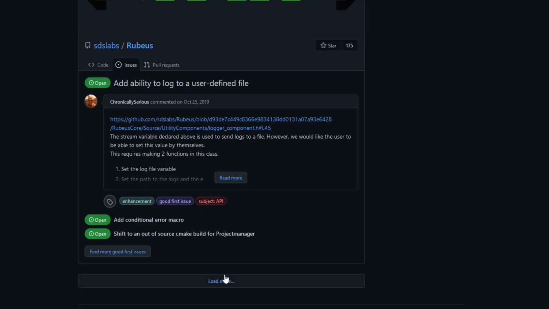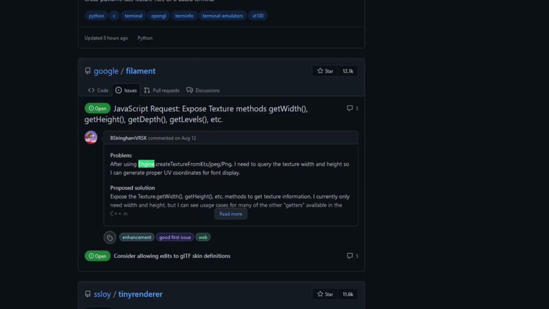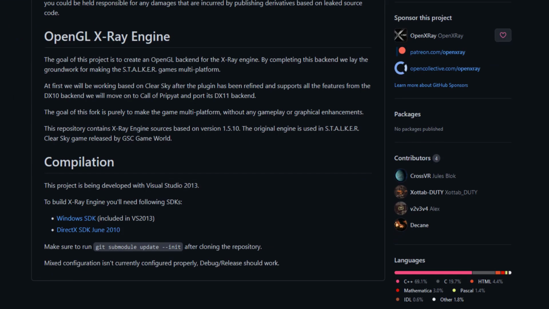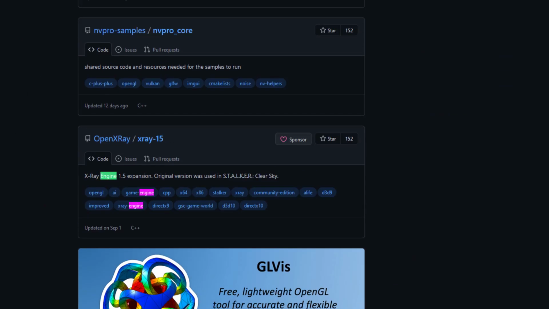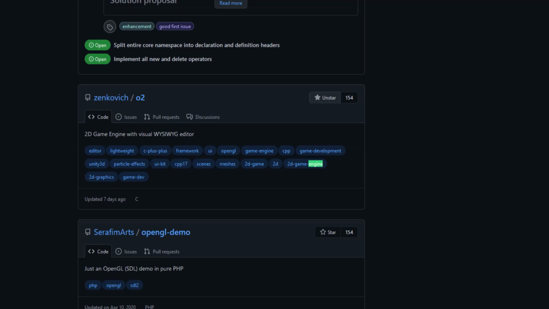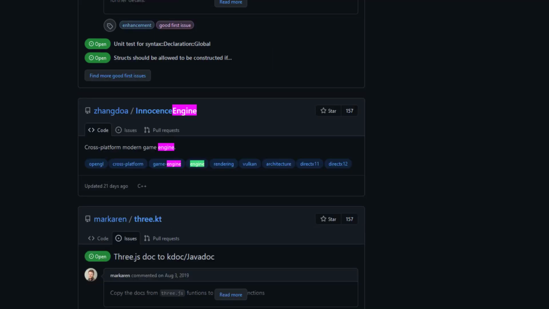All right, well, I think we've seen enough game engines. I mean, this thing goes on for thousands of game engines. This is an X-ray game engine for Stalker, the game Stalker. There we go, this is another, more radical fork. Oh, this is Coco Studio. I thought they were saying yet another game engine. 2D game engine, visual, what you see is what you get. Incandescence engine. Cross-platform, modern game engine.